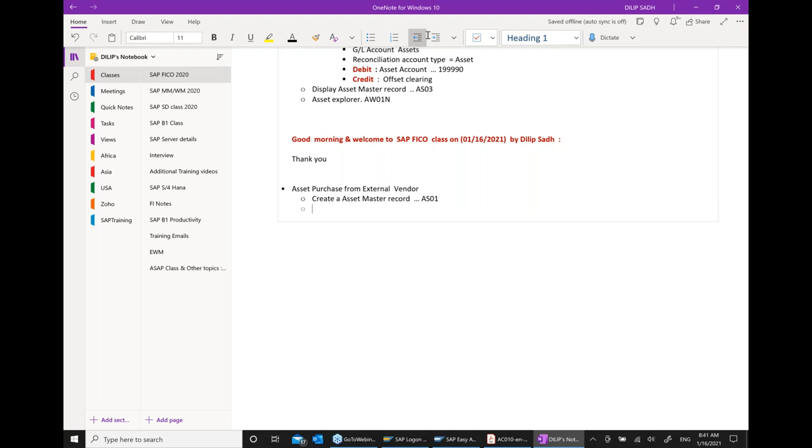Then verify the asset in Asset Explorer. So that Asset Explorer gives you an update about the asset. So we're going to check that. Then we will also do some additional checks in Asset Explorer.